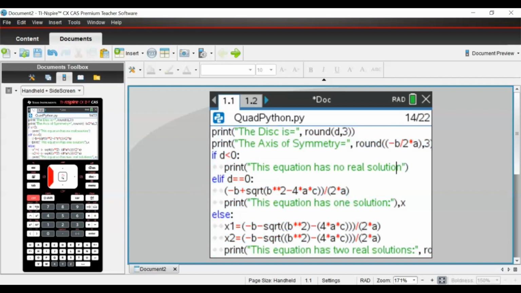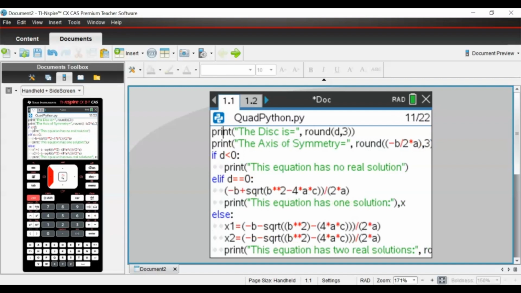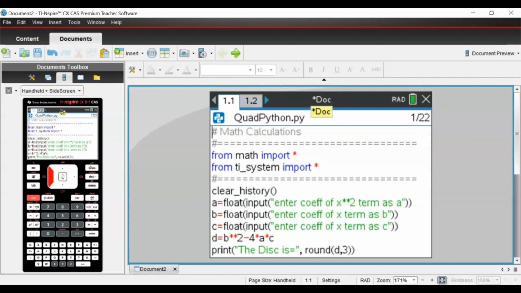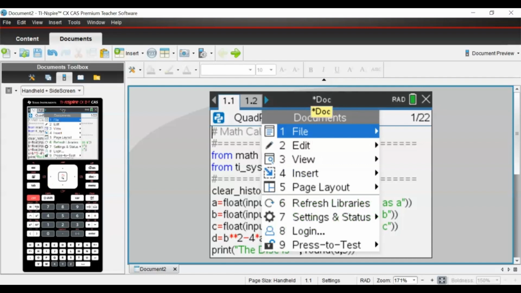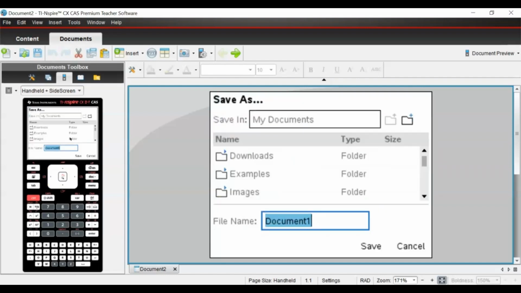All right, let's save this. I hope that's clear. To save, file, put the cursor up there where it says document, file, save as. I'm just going to call it Quadratic Python, because this time we use Python. All right, I hope that's clear.